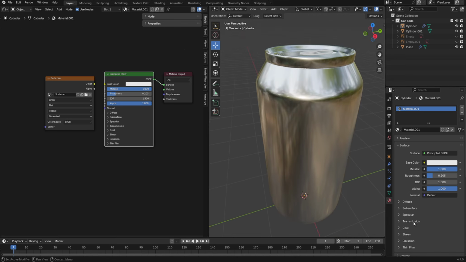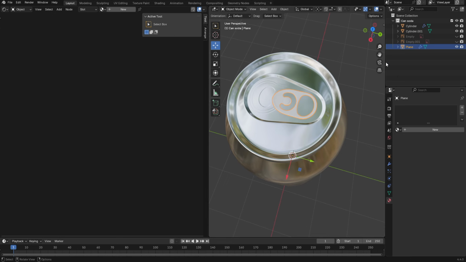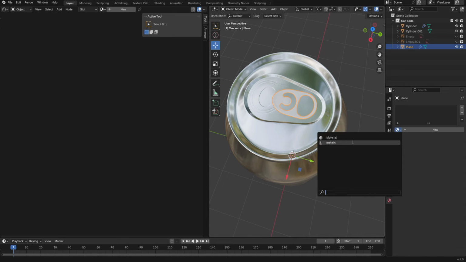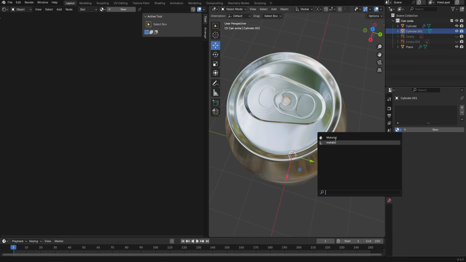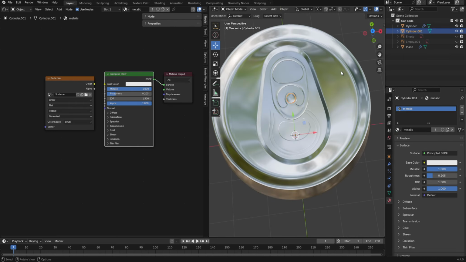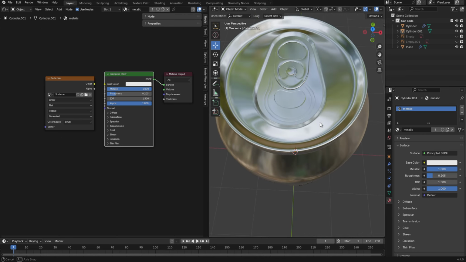Then on the materials tab, let's give this a name. So right now I'm going to select this particular one and I'm going to give it the same material, and this one too I'm going to assign the same material. So this is what we have right now, and this looks so super realistic.